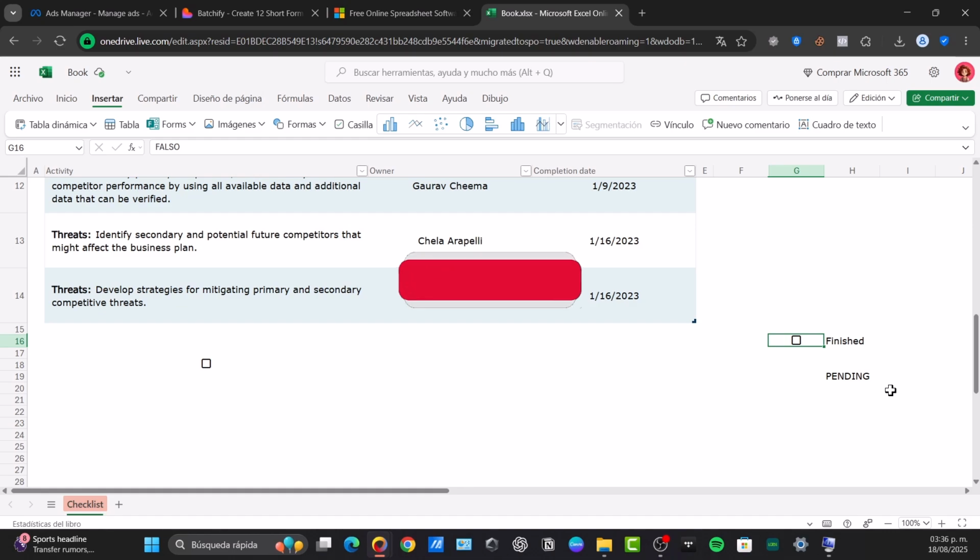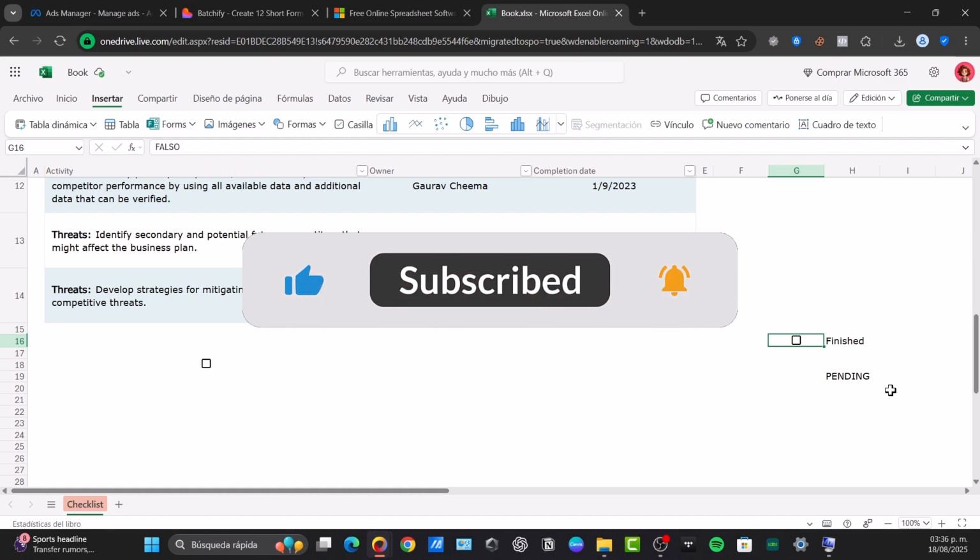By using the developer tab and linking the checkbox to a cell, you can create powerful interactive forms and lists, and you're good to go.